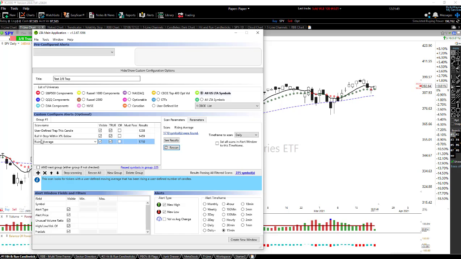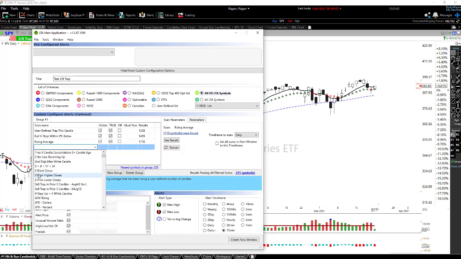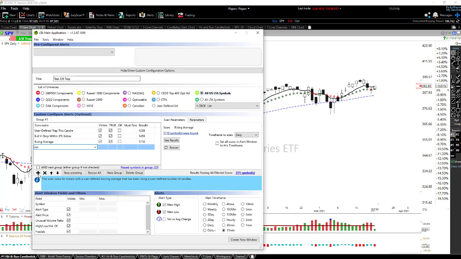Now let's come in here. We're going to add another one of these, plus sign, rising. And since we talk about the 34 EMA all the time, let's go ahead and do that. So rising, let's change this to exponential, and change that to 34. And let's just see what this gives us right here. Let's rescan. That brings us down to 31 possibilities.